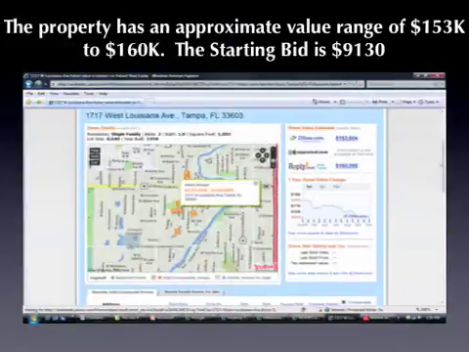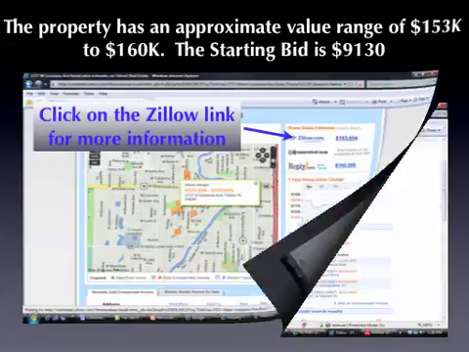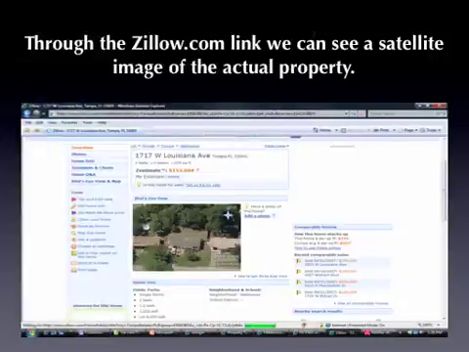And we can see that this property has an approximate value range of $153,000 to $160,000. Again, the starting bid is $9,130. Now, you're also going to want to click on Zillow or look at some of these other links here to find out more information about this property. Through the Zillow link, we can now see a satellite image of the actual property itself.